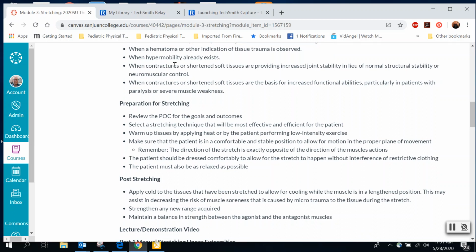Now, here's an interesting one. When contractures or shortened soft tissues are providing increased joint stability in lieu of normal structural stability or neuromuscular control. There are times when people have neuromuscular conditions, CVAs, brain damage, and things like that, where the tightness is actually a good thing because it's protecting the joint overall in a way that it would be bad to reduce the risk. Or sometimes it's even actually functional.